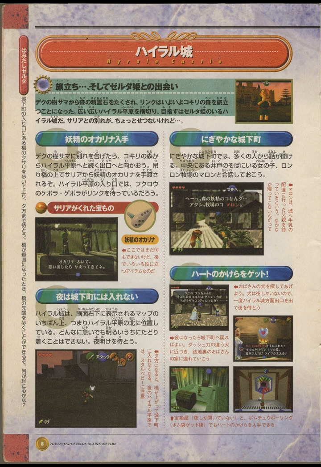This page depicts Hyrule Castle and Castle Town in Ocarina of Time. It describes Link's journey from Kokiri Forest to Hyrule Castle and his encounter with Princess Zelda. The page highlights obtaining the Fairy Ocarina, exploring the lively Castle Town, receiving a treasure from Saria, and getting a heart container. It also mentions the inaccessibility of Castle Town at night, suggesting a time-sensitive element to gameplay.